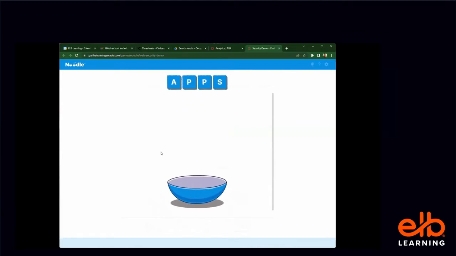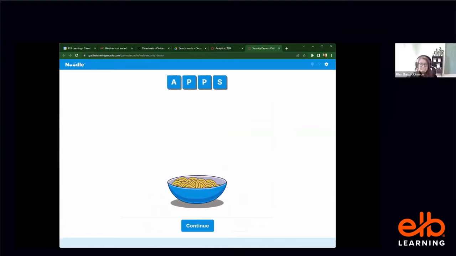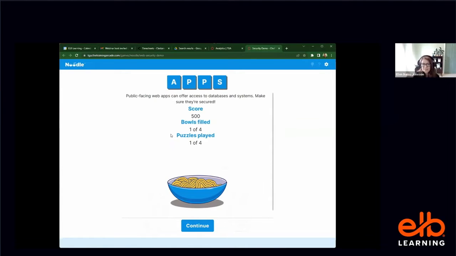Nice work. Okay, now based on how well we did, we get different things in our bowl. Here we took quite a large percentage of the number of tries that we had to guess this particular puzzle, so we don't get a very exciting bowl.